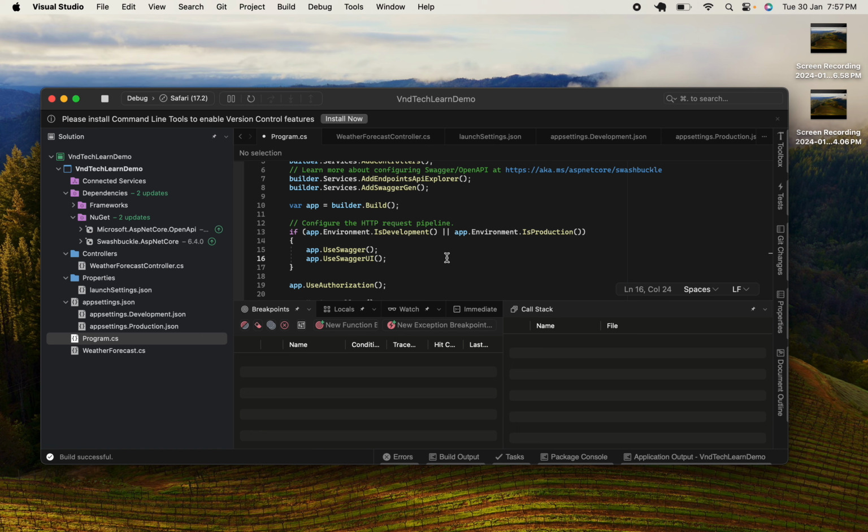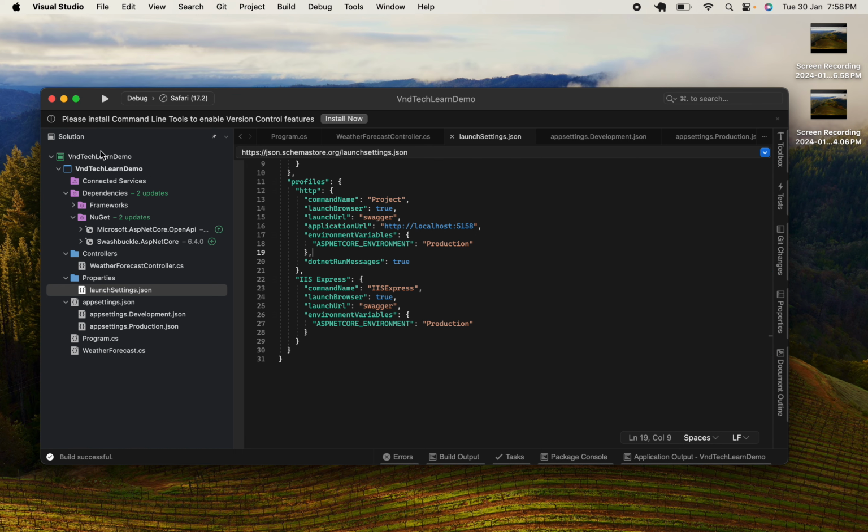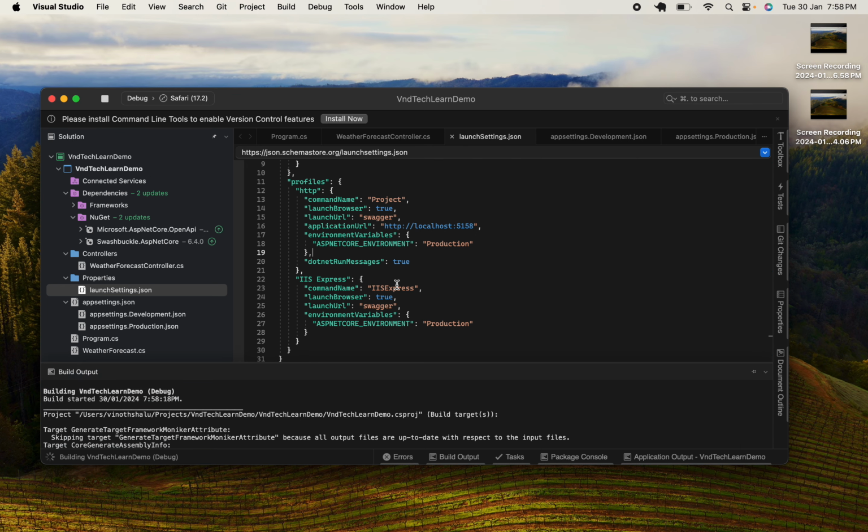This is one way of doing it. In the other way, we can simply remove this if condition, so that irrespective of the environment Swagger UI will be loaded. Now let us run our application and see if we are able to see the Swagger UI. Now our application is pointing to production. Let me stop the application and just rerun it.